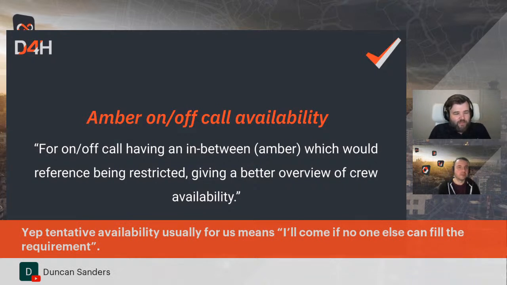Tentative availability means I'll come if no one else can fill the requirement. Yeah, so I'm second line. Look, we're interested to hear more about the problem for people. I get it. I would like to set myself as restricted quite a lot, because then I'm exactly that. I'm like, look, I'm busy and I'll come if I have to, but often that's not how it works.